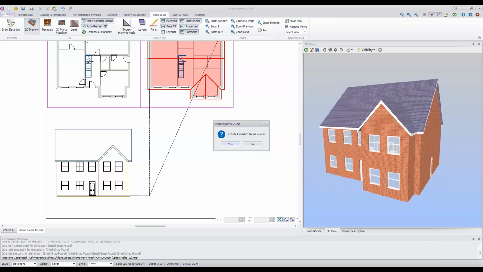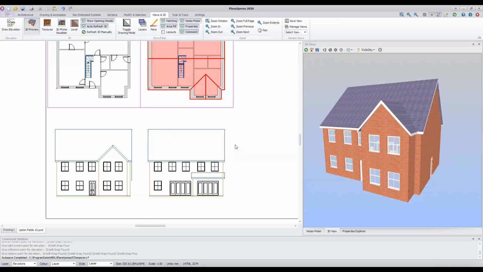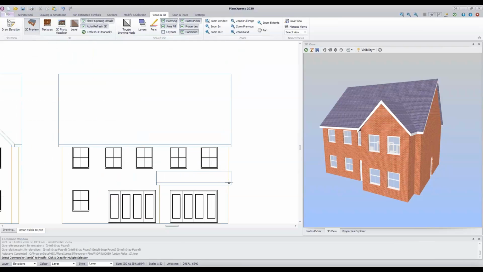PlansXpress will ask, do you want to create elevations for all levels? We're going to click yes please, and after a moment that elevation will appear on screen. So again, that's drawn it pretty nicely. There's just one thing that I want to tweak on here. If I zoom in here, this brick wall is coming through my lean-to roof at the moment.